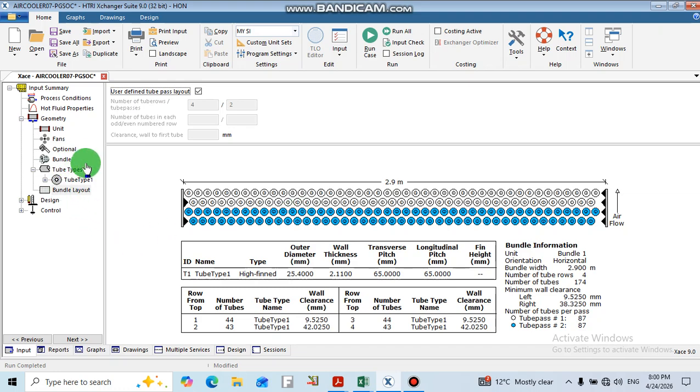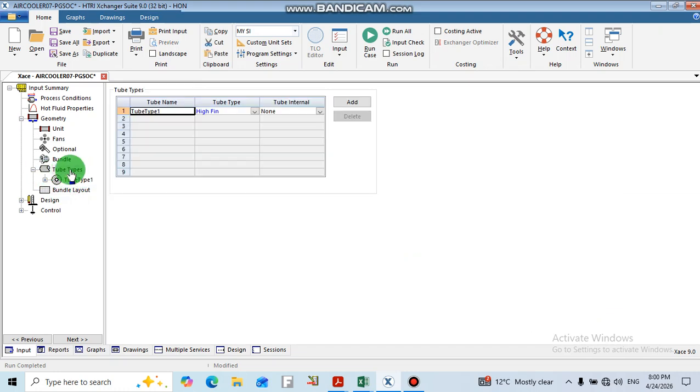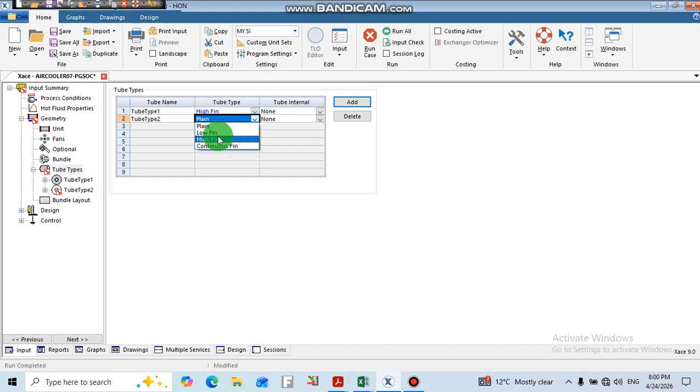In the 3-bar menu on the left side of the HDRI software, as you can see, we have tube type, where we can insert another tube type in the table. Once you click on add, we have a new tube type for this air fan, and in this drop down menu you can switch it from plain to high fin, since we are going to use a fin at the outside of these tubes, as we have an air fan that needs some fin embedded at the outside of the tubes.